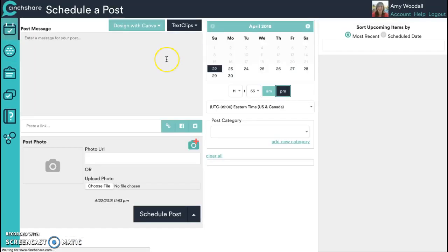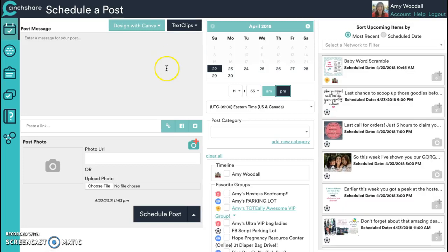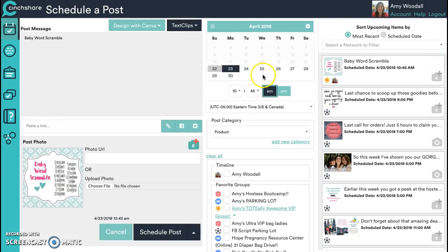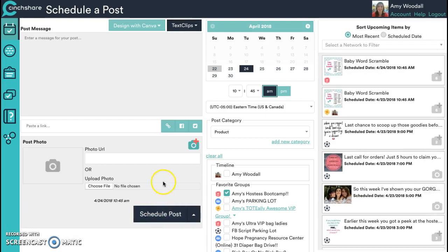Now, if I come back to my home page here and I say, I really love this post and I would like to copy it. I want to do it at a different time, so I'm going to do it on Tuesday instead of on Monday, but I like everything about it. I just want it to be posted to a different group. Then I have just copied that post. It's a pending post, so this is how you copy a pending post.